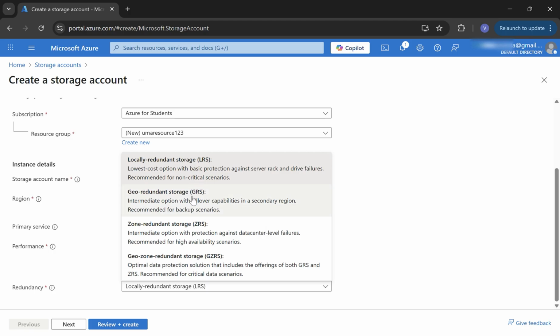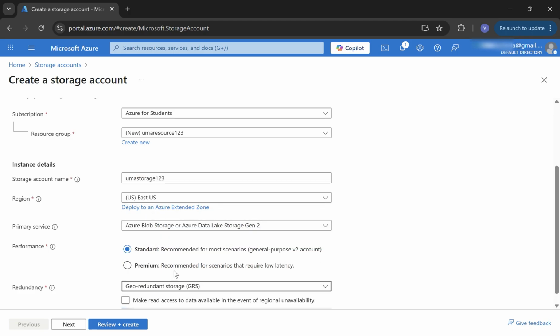Zone redundant storage is like three copies across zones in the same region. For example, in India we have three zones, I think in Pune, Mumbai, or some other place, so it might save one copy in each zone. Geo redundant storage is like if something happens to a zone, we have access to copies in a paired region, where we can get disaster recovery. Geo zone redundant storage has more features of geo redundant and zone redundant. Let's not discuss geo zone redundant for now, and I'm using geo redundant storage, GRS, for now.